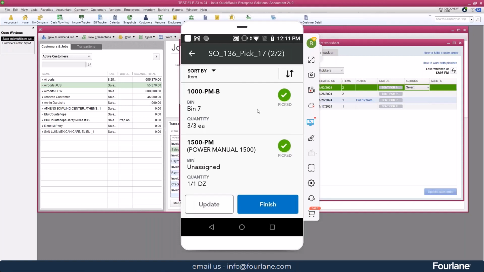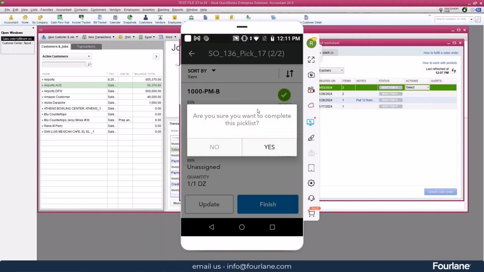So I'm going to go ahead and I could save it if I'm not done and I had to stop. I'm looking for more parts or whatever. I could go ahead and update the QuickBooks. But I'm done picking, so I'm going to click finish on that. And that completes the pick for me.